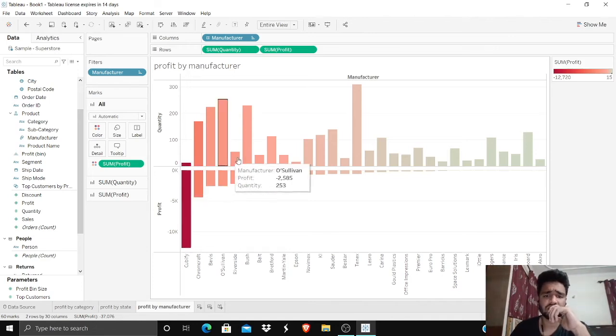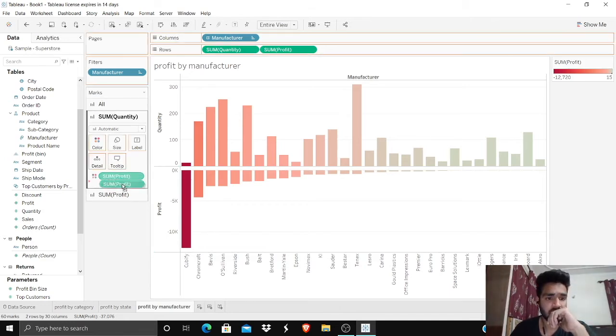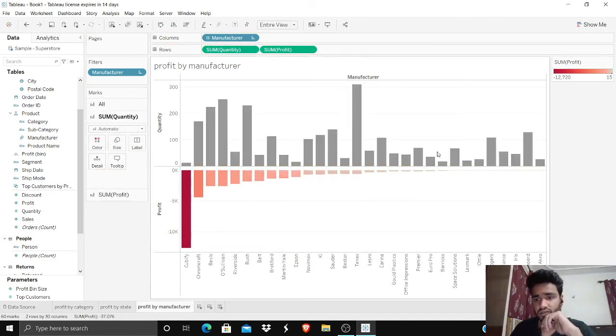12,720. So we don't want to confuse our viewers, so we'll change the color of the quantities so that it doesn't look the same. We can remove this, so gray looks good. For gray, it shows this is the quantity sold by this manufacturer and the profit was minus 594. So yeah, this all is fine. This is pretty much good, and these are the different sheets.